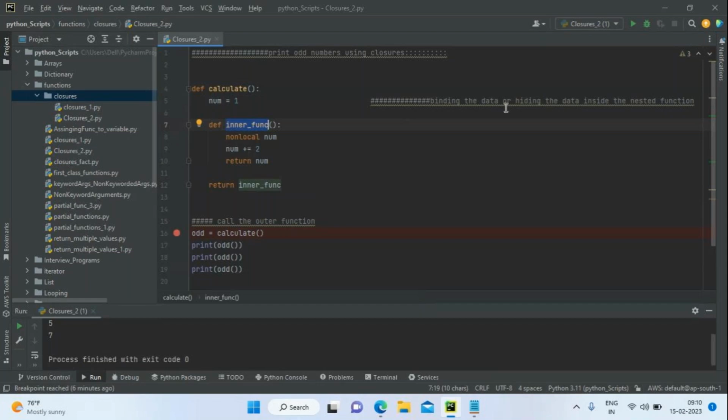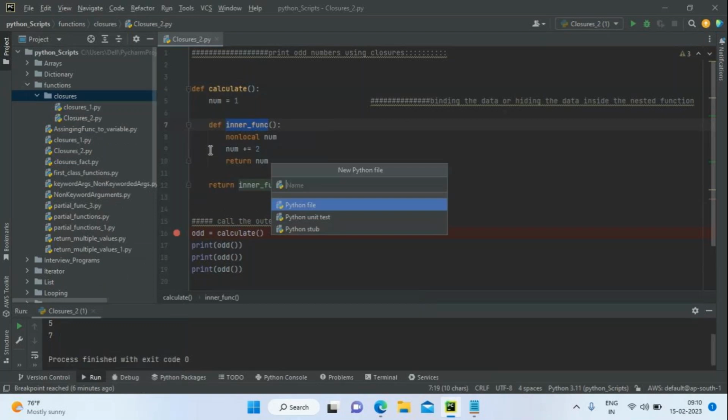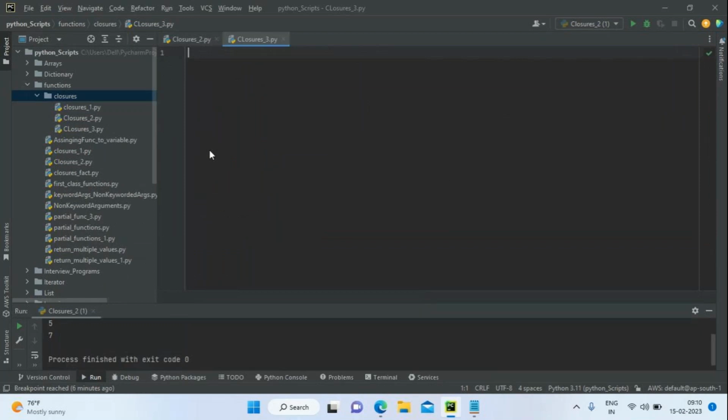Now, these are the various examples of closures. I'm going to show one more example of closures. It's a very simple one: closures_3. I'm going to multiply two values. I'm going to have an outer function called make_multiplier, and I'm going to pass an argument called x. Now you have to say which one is the free variable.